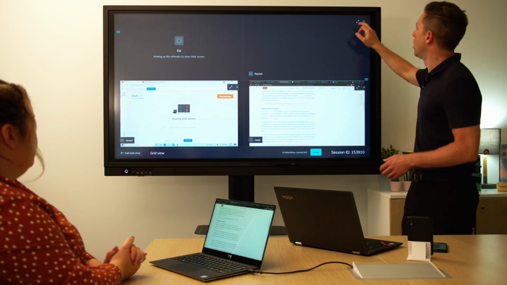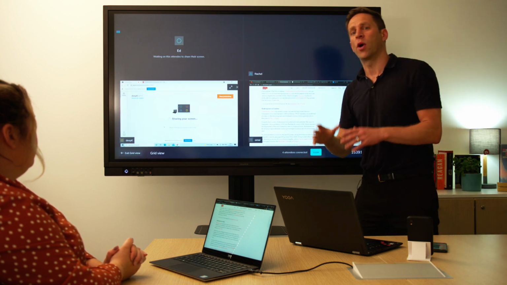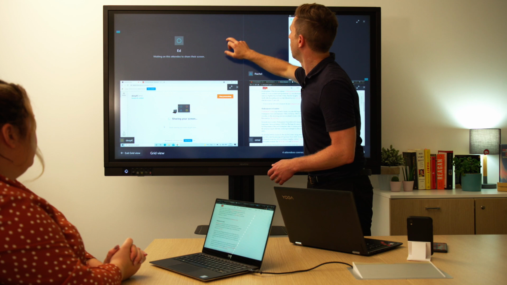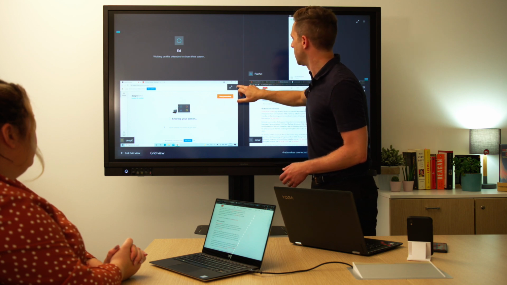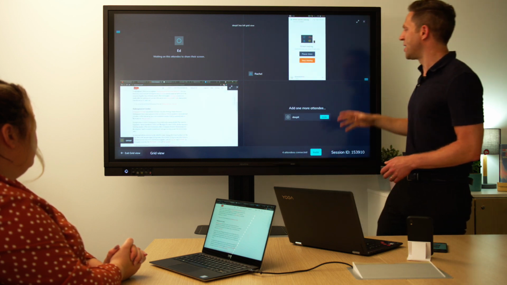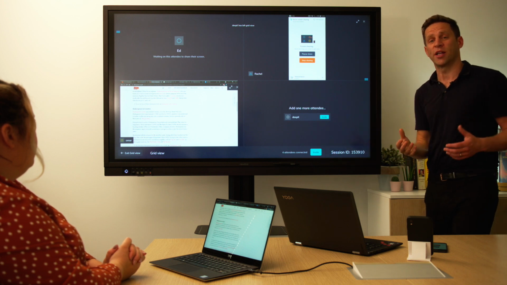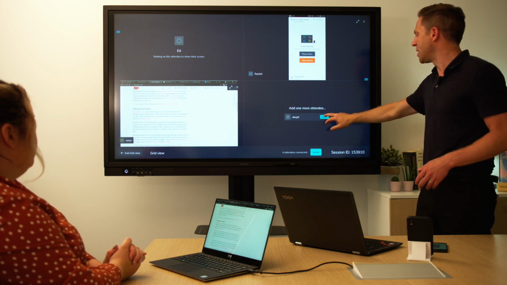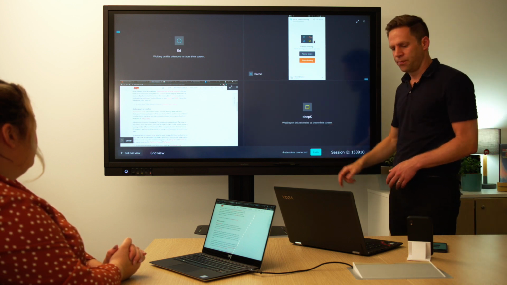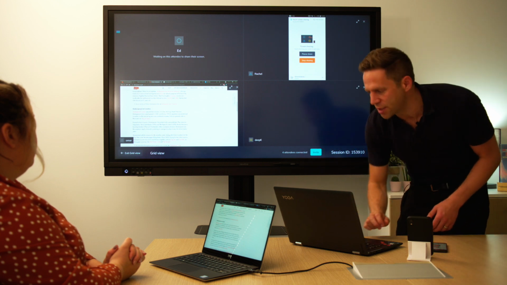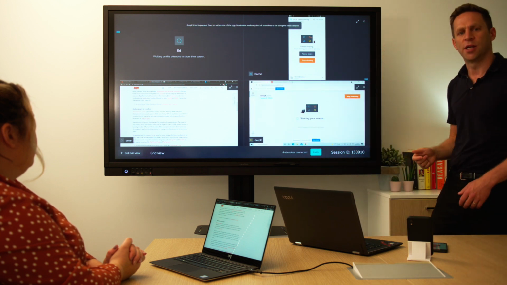Or if I want to remove a student and think, okay, let's bring this down to 3, I can do that. I simply hit X, and that takes them out of the session. And if I want to bring that student or attendee back in, again, I simply hit invite, and they get an invite on their device, and they're back into grid view.